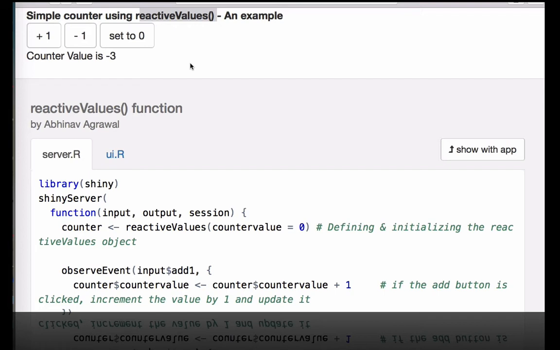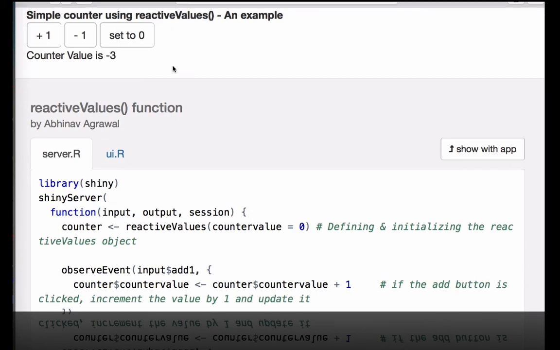So far we have seen reactive functions where the output changes based on what the user selects or changes in the input widgets. With reactive values, you can create your own reactive values. It creates a list of objects that can be manipulated within a reactive context with a triggering event. Need not be based on what the user selects in the input widget. And we'll see that through this example. Let's get into the code.